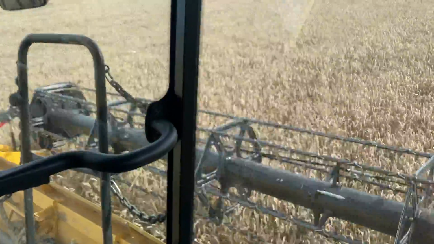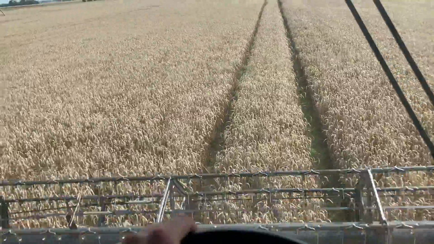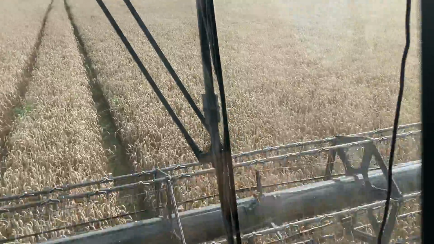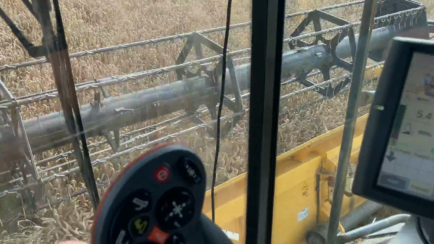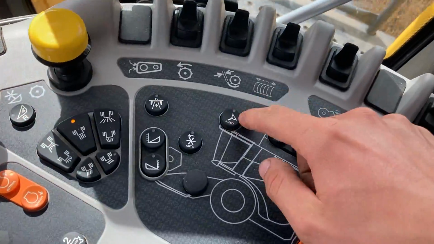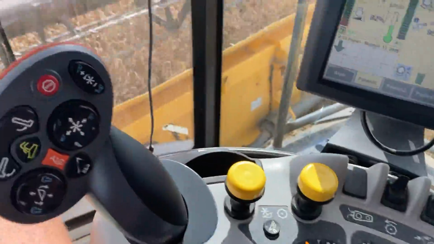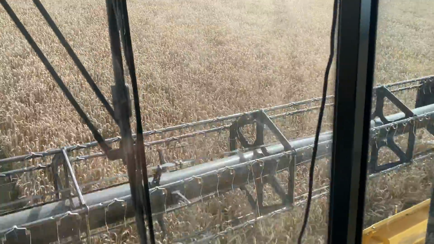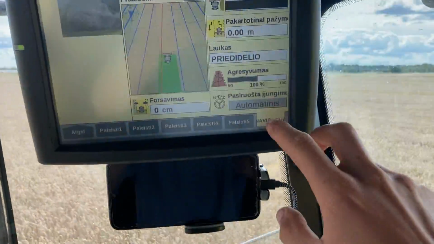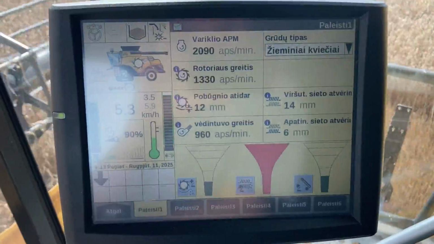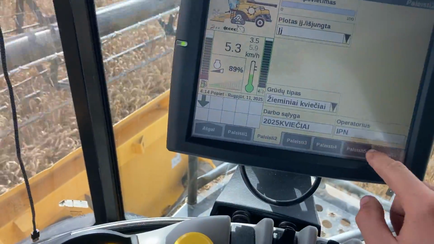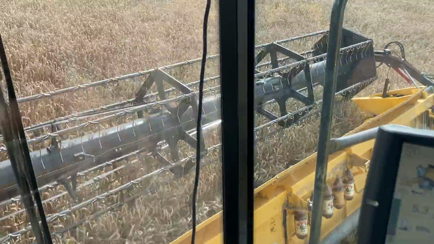Guys, today I'm going to show you how you can use your navigation system in a New Holland combine. So what you will need to do is first find your auto button and click on that one to enable it, and here, on the second monitor or on this monitor, go through the menu and find your navigation.